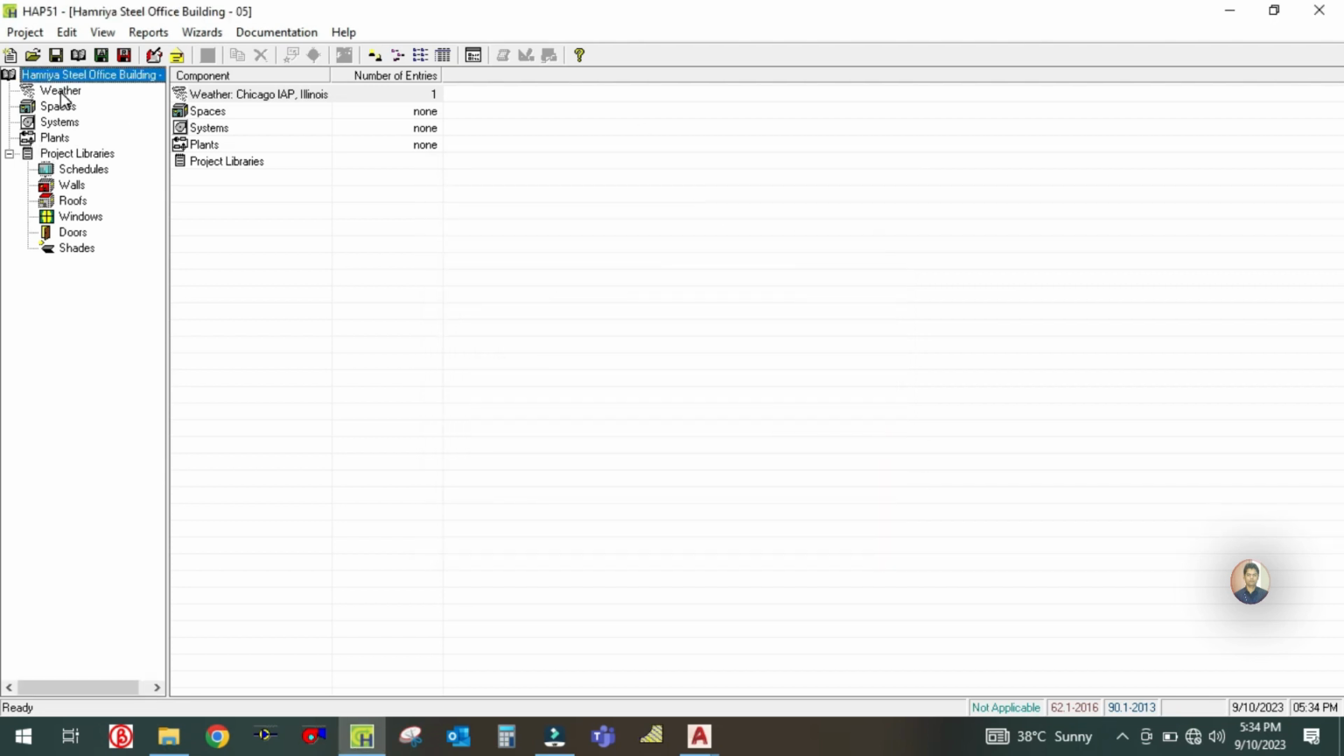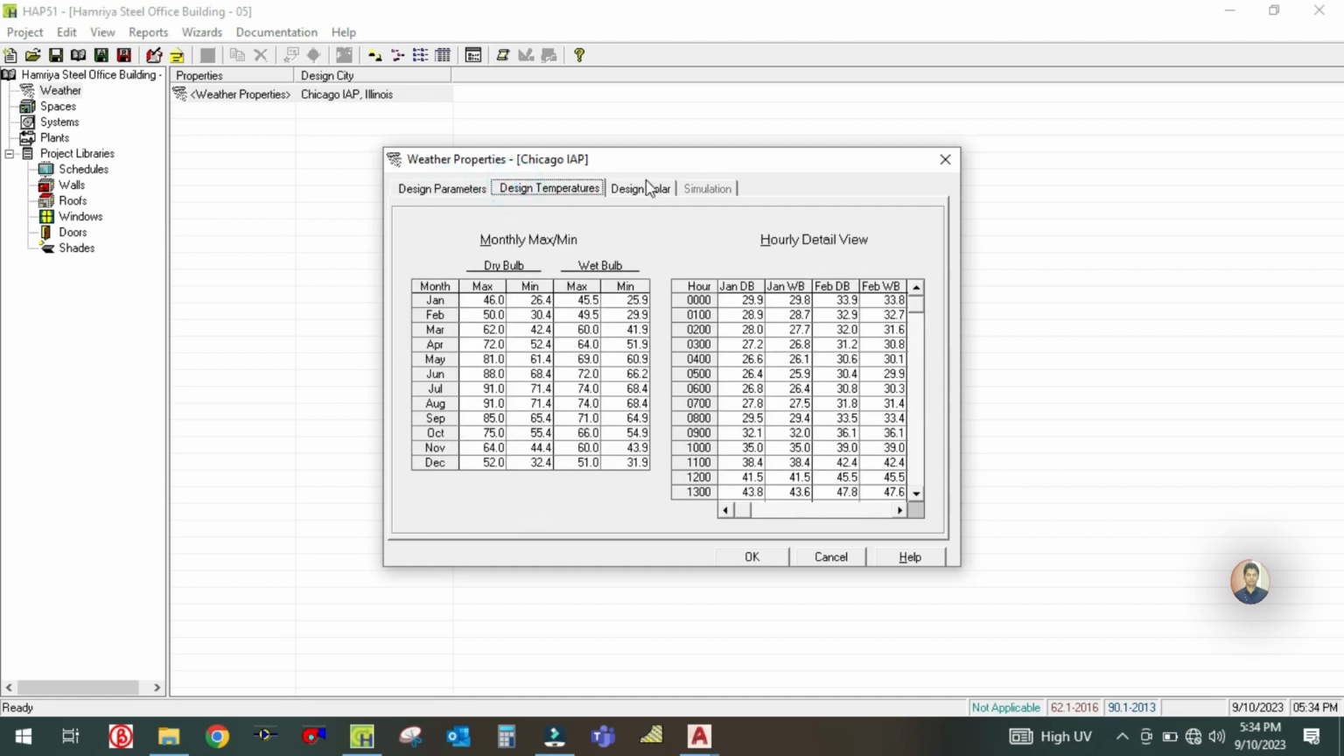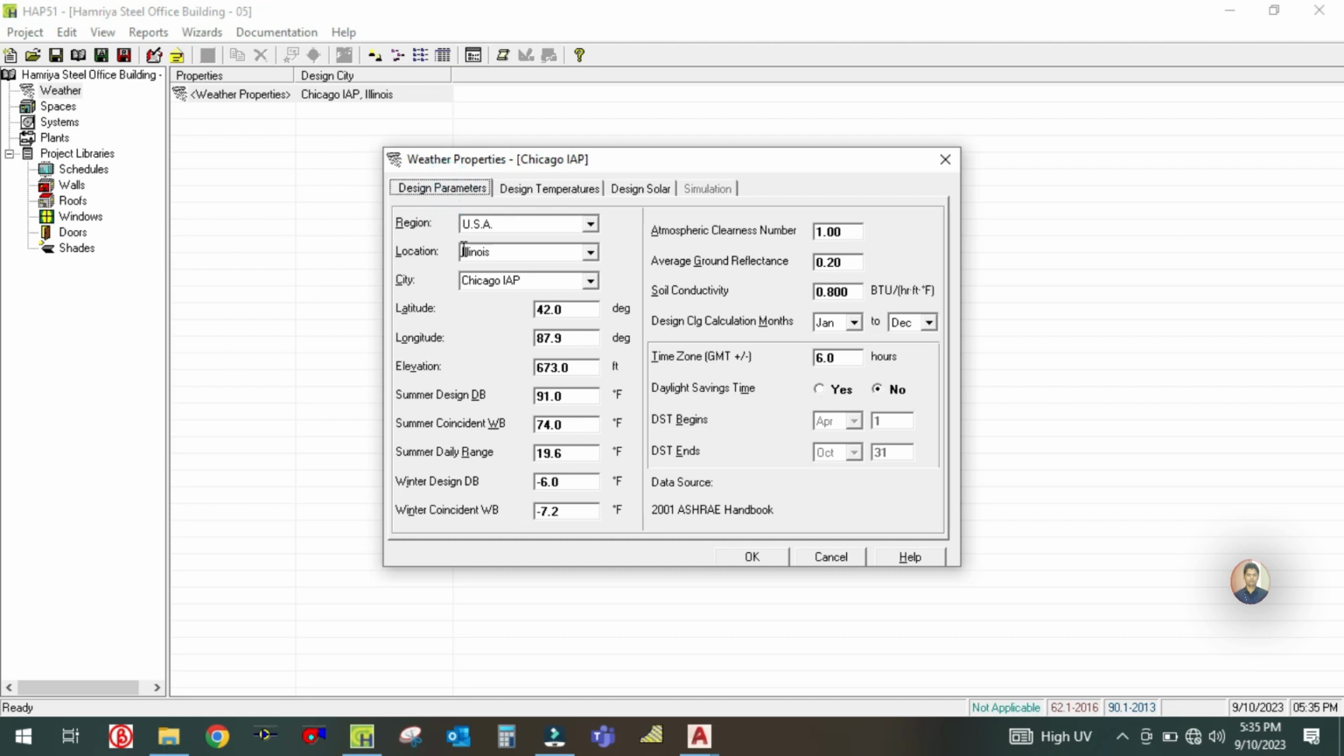This is over. Now you have to select the weather properties. Select Weather and double click to open Properties. There are three tabs here. In the first tab you can select the region, location and city. I'm going to select the region Middle East, location UAE, and this is for Dubai. So I'm going to select Dubai.